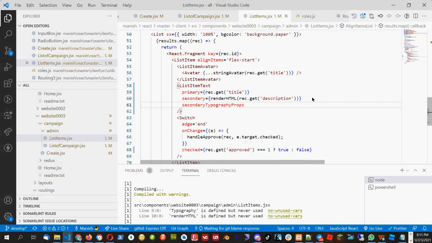So here I will say secondaryTypographyProps is equal to component, is equal to... we need to put the object inside this. It's component and div. So there are two curly braces. One is the main curly braces for the variable. Second is the object we have to pass. So I pass the div here.